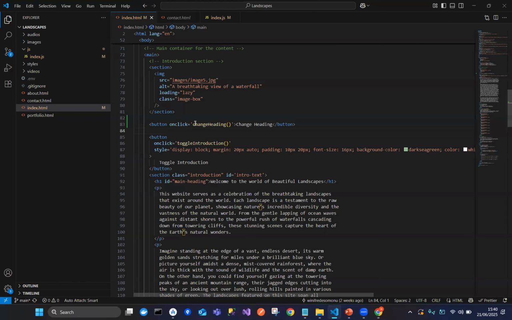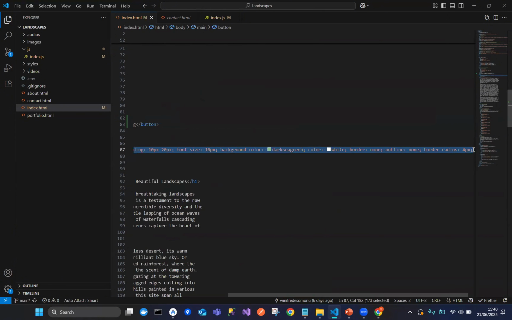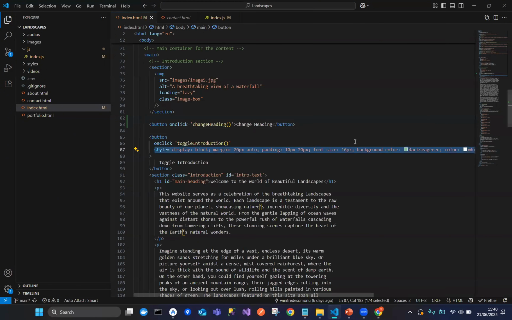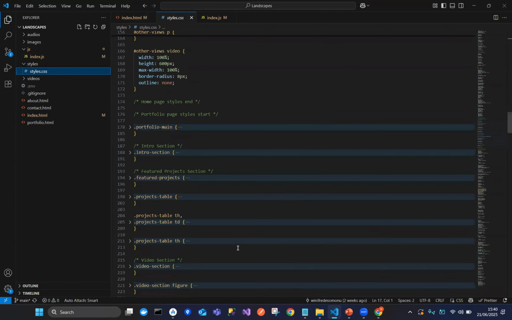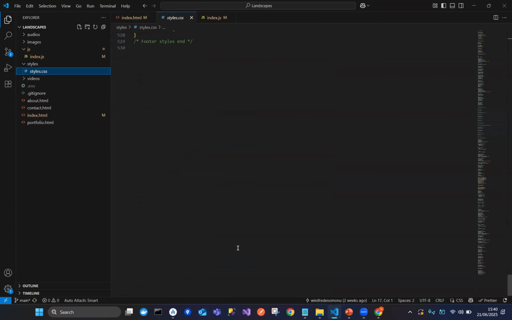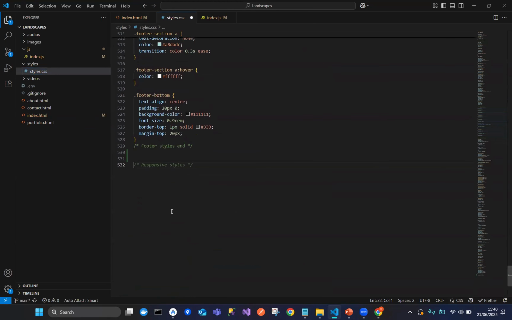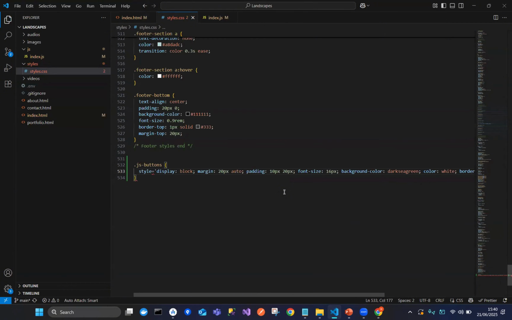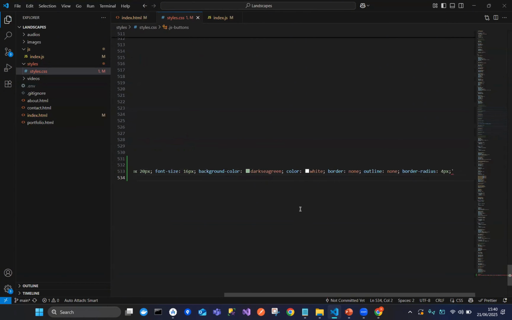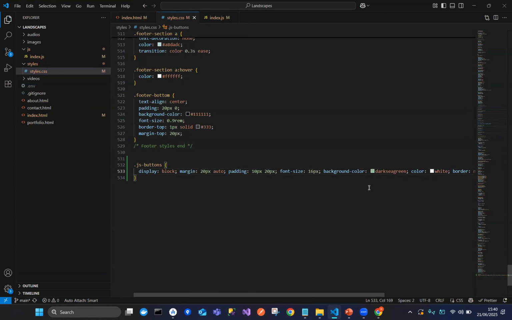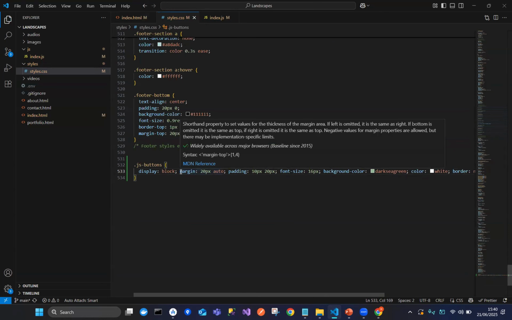I don't know if you are getting the whole point now, but I don't like the style of that button, so I'll copy this one. To be fair, I should have just made this a class as well, which I should probably just do now. I'll make it a class in CSS so that I don't have to be writing this over and over again. I'll just call it JS buttons and put all of my styles in here. Save. My prettier is not working, but they should all be on separate lines.